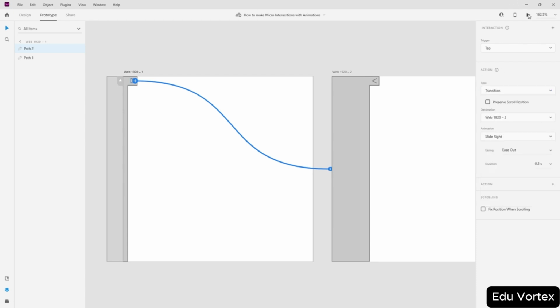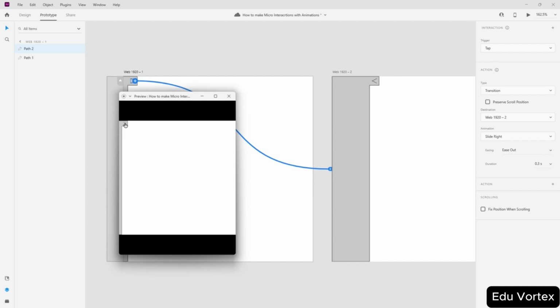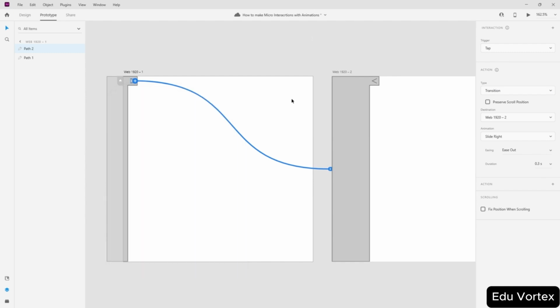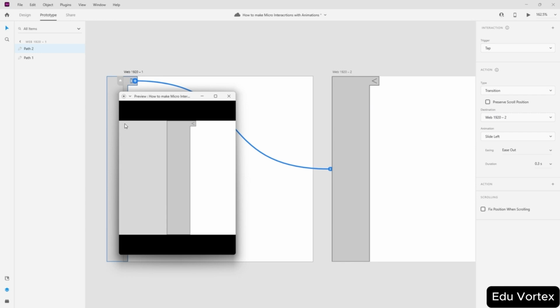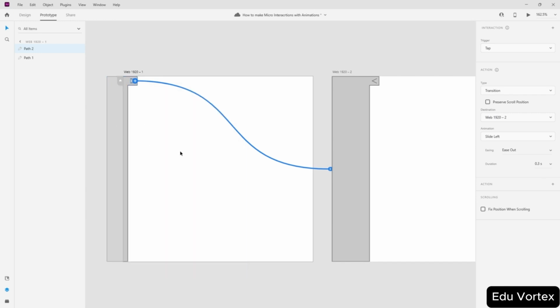Now let's go to the preview over here to see. So we're going to click on this. As you can see, it's slide right, but we do not need that. We want to keep it to slide left. So let's try slide left and preview it. As you can see, it slid from the left side to the right side, but we do not need the transition, because the transition will transit from this page to this page.